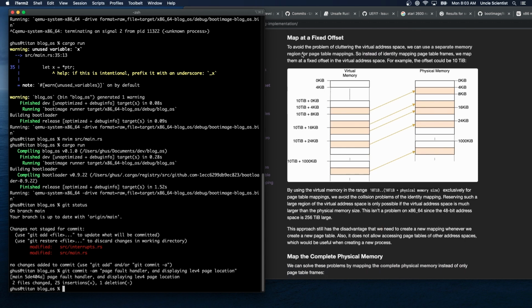Map at a fixed offset. To avoid the problem of cluttering the virtual address space, we can use a separate memory region for page table mappings. So instead of identity mapping the page table frames, we map them at a fixed offset in the virtual address space. For example, the offset could be 10 terabytes. By using virtual memory in the range 10 terabytes to 10 terabytes plus physical memory size exclusively for page table mappings, we avoid the collision problems of the identity mapping.